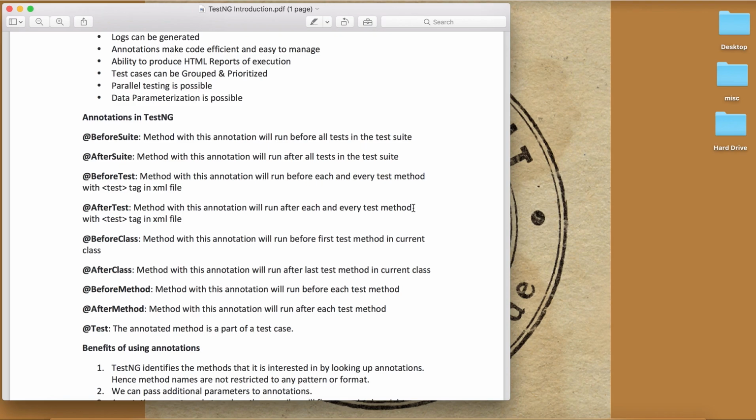So to just understand some benefits and what these annotations are, we will take a quick look. @AfterSuite is exactly similar to before suite. The only difference is, as the name shows, that it runs once after the complete test suite is done. @BeforeTest: this annotation will run once before each test tag. So it's not the test method, it's the test tag, and we will see that in the lectures. Same thing with after test. It will run once after each test tag in the XML file.